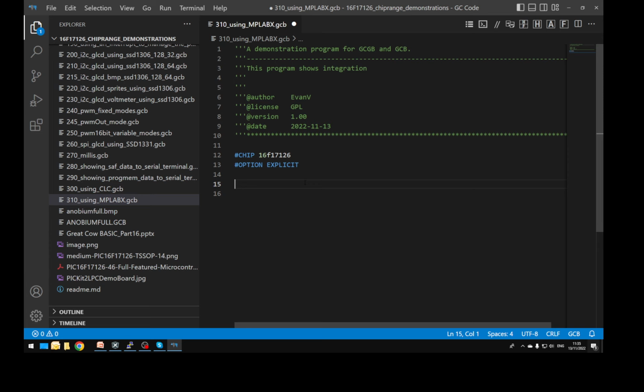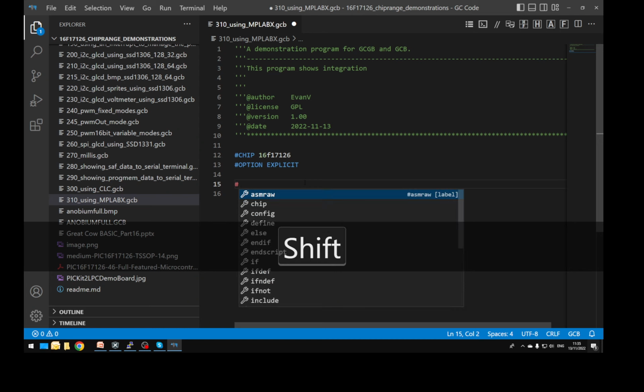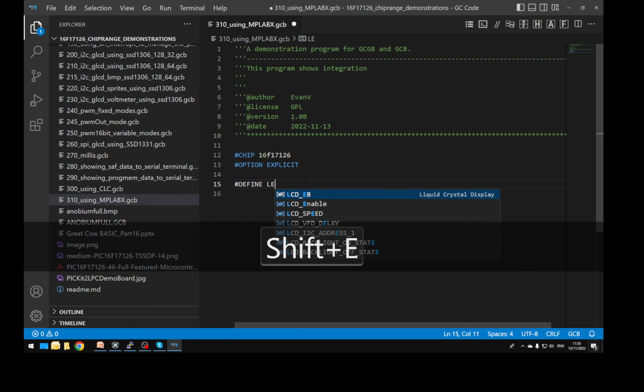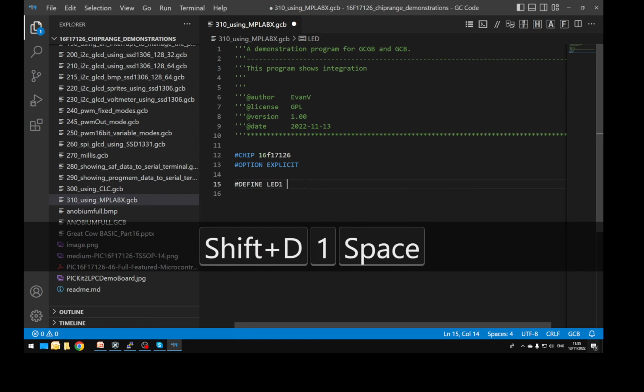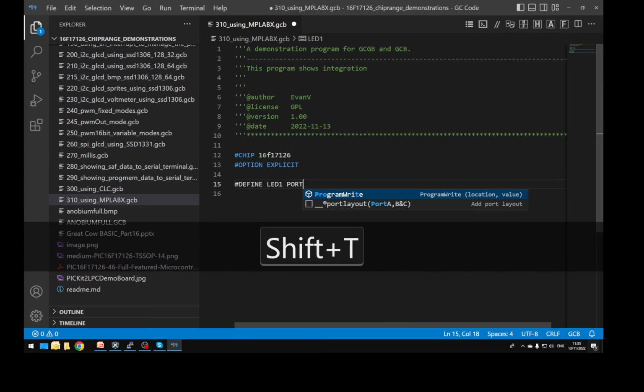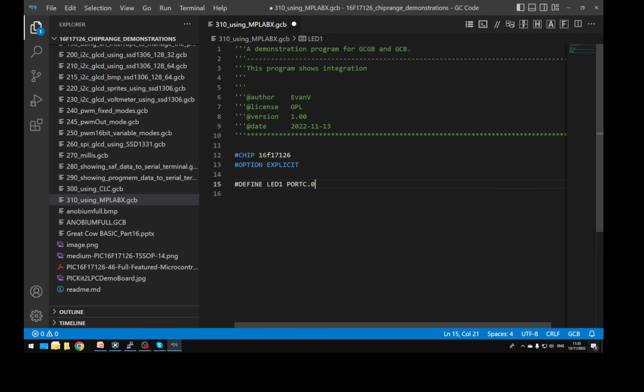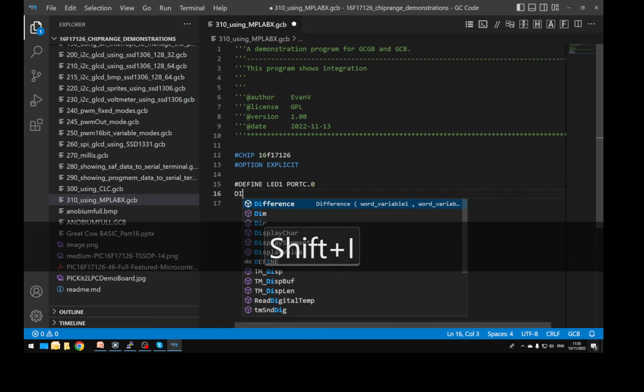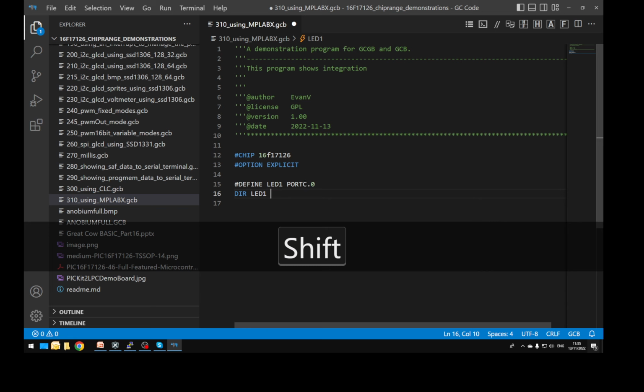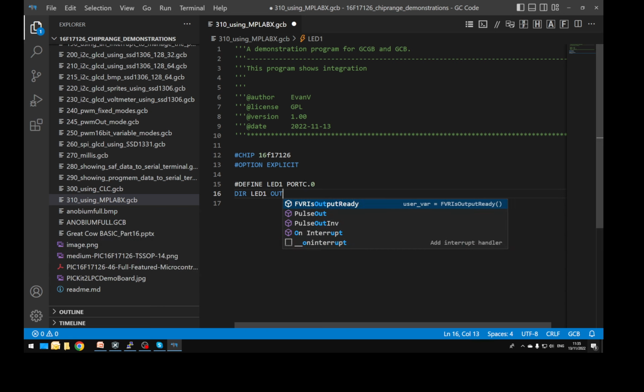I'm going to create a constant. We know how to create constants. Hash define LED 1 is on port C.0, and that's where my LED is attached to. We've been working on that. dir LED 1 is an output. So I set my constant to an output.